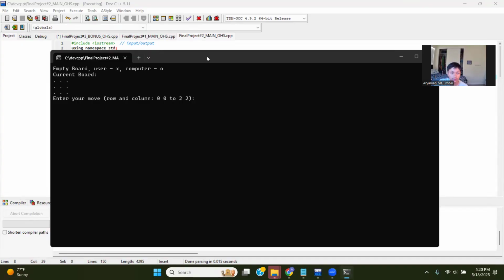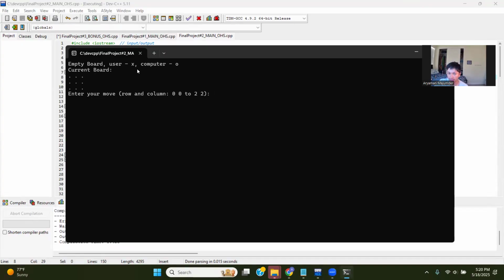Okay, so here, empty board, user is X and computer is O, current board is this. Enter your move, row, column, and here are the coordinates. So let's say I just want to go in the middle by playing 1-1. Okay, now the computer plays here, which is automatic using a minimax algorithm.